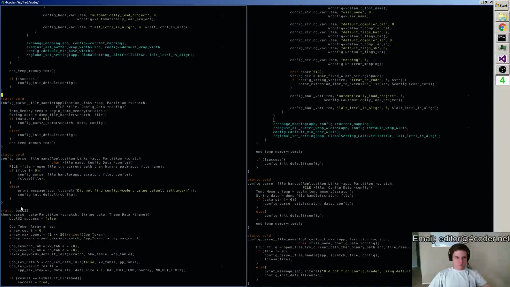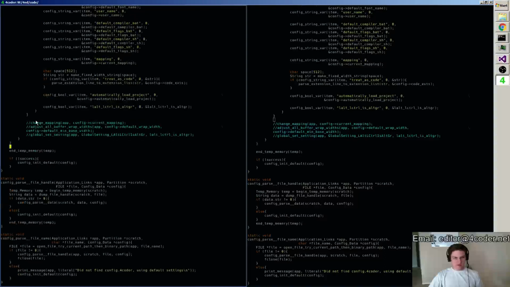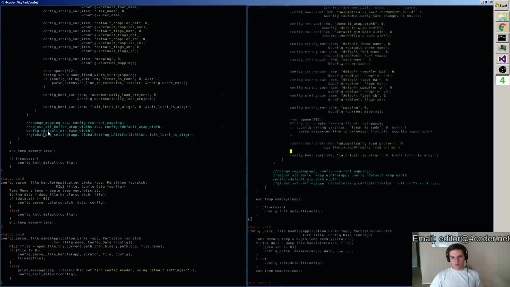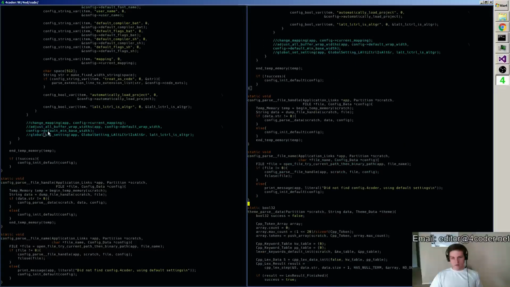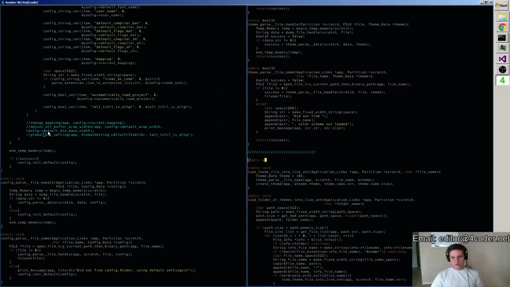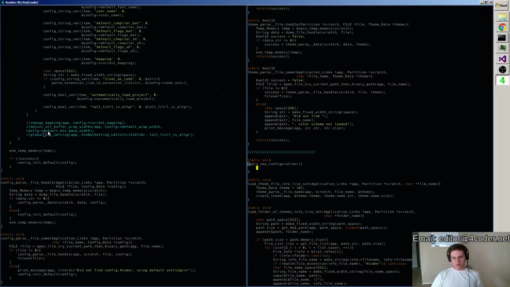Alright, so this is the stuff that does the parsing. I want to move these things which do immediate results after that. So config parse file name. We're going to add a static void apply new configuration, which takes app links. And that reminds me, does this actually need app at all?